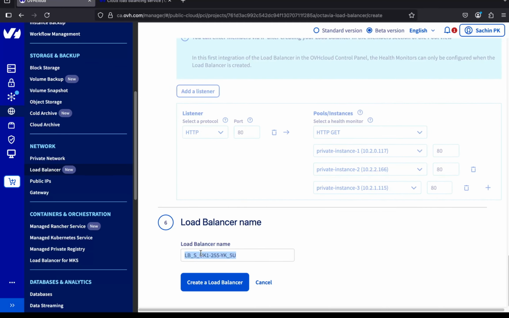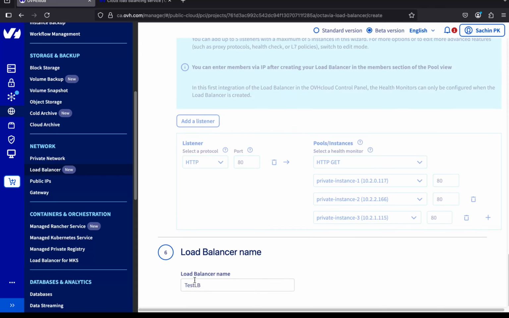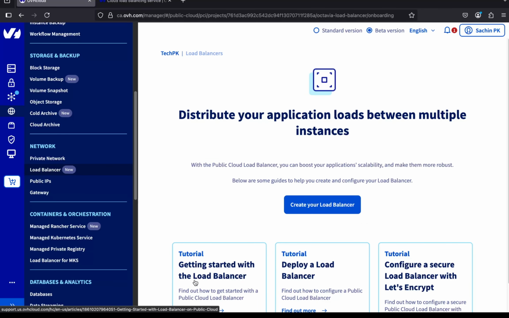Now we need to enter a name for our load balancer. I'm entering TestLB as the name. Let's click on the Create a Load Balancer button to start the creation process. Our load balancer is now being created. Let's refresh the page to check the status.